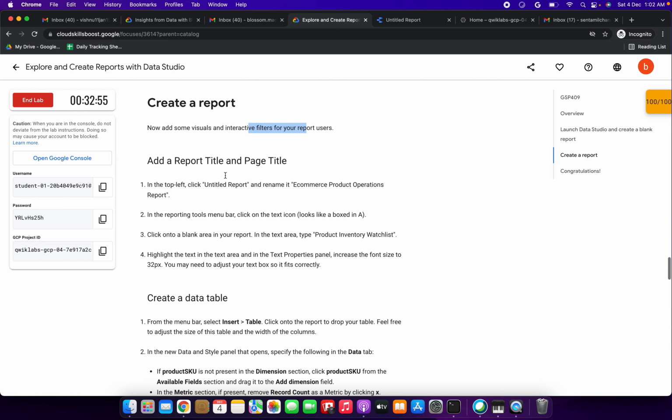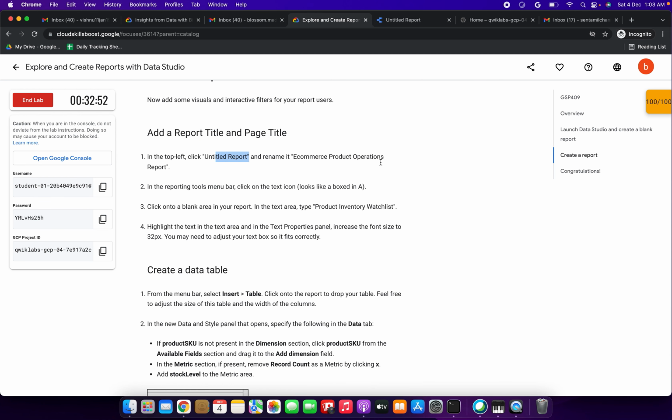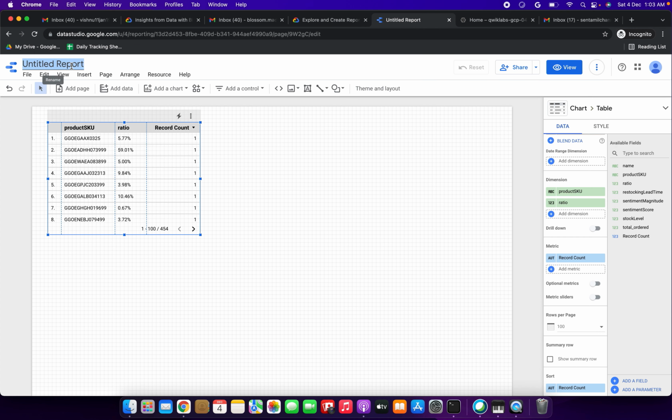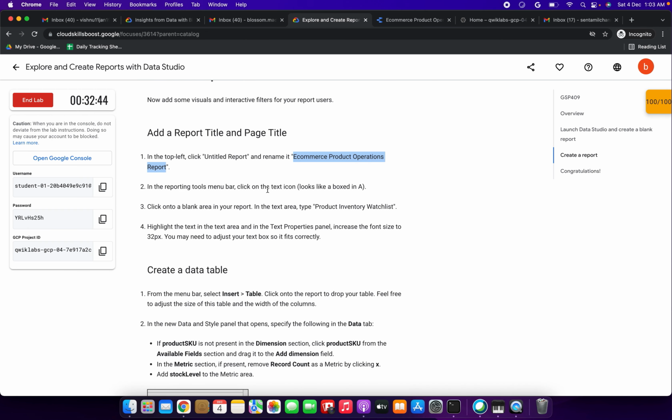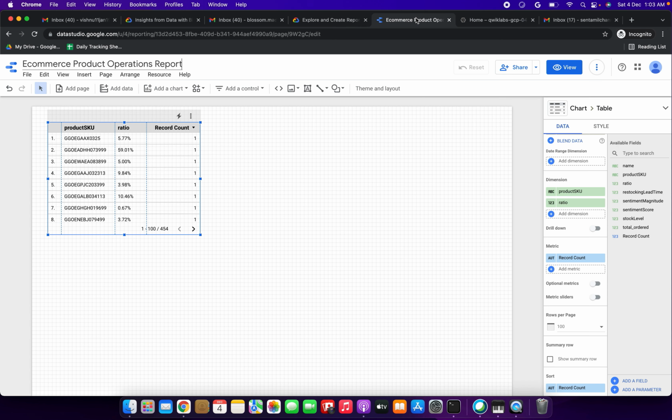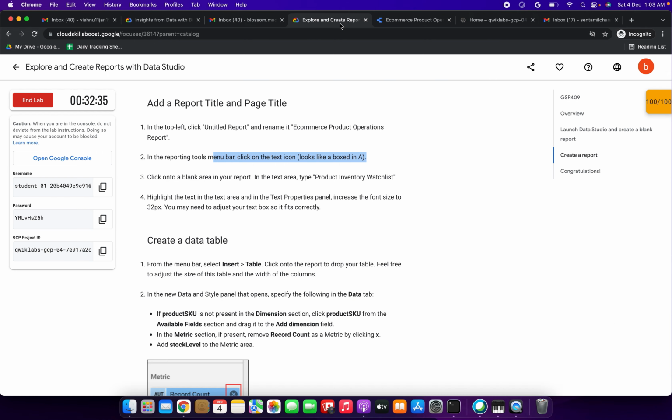Now add some visuals and interactive filters for our report users. Add a report title and page title. Just copy this e-commerce product operation report, and we need to replace it with this untitled report. That's it. And in the reporting menu, we are going to click the text icon. Not this one, here, text. Just click it and click here also in the blank document.